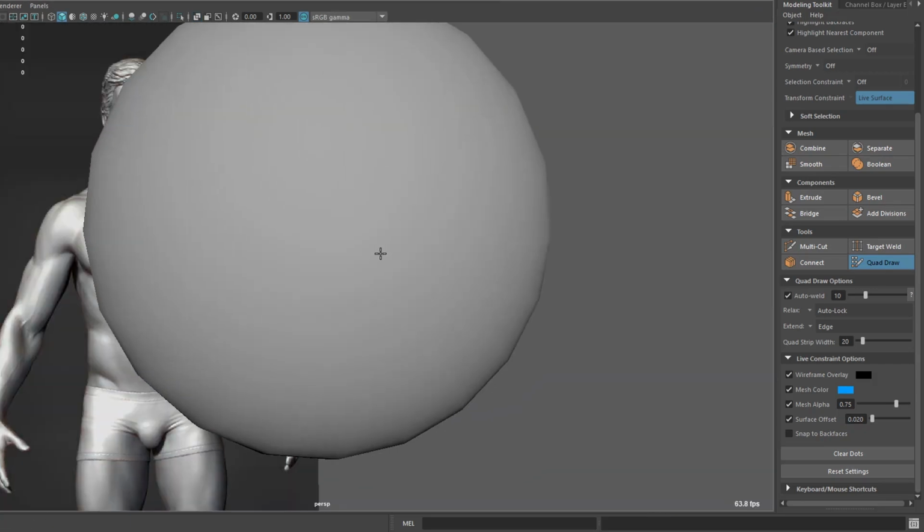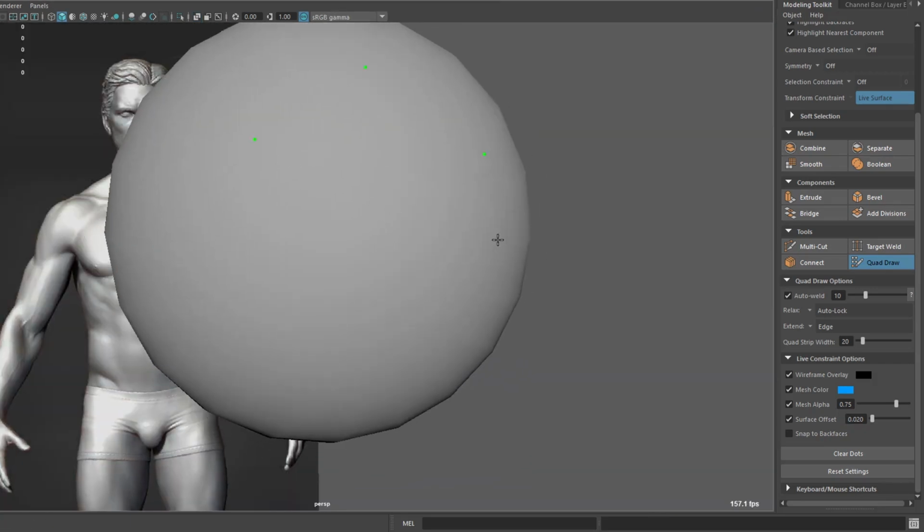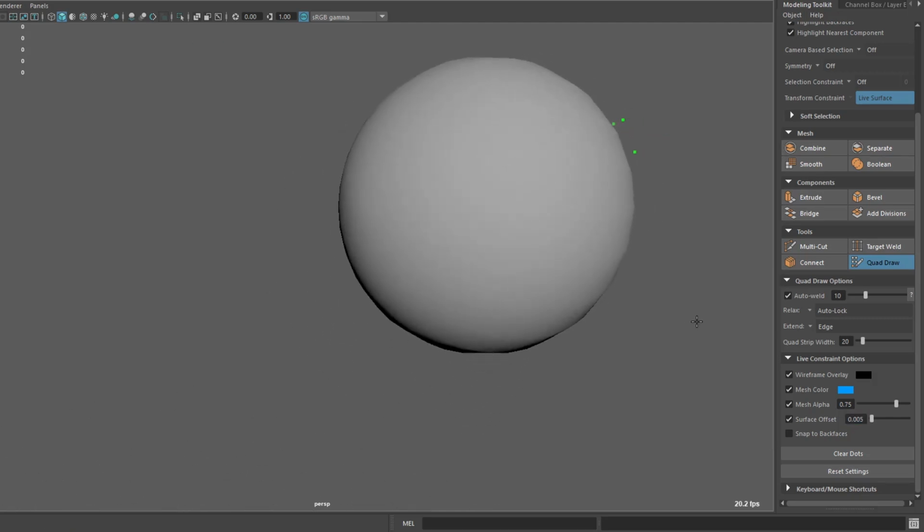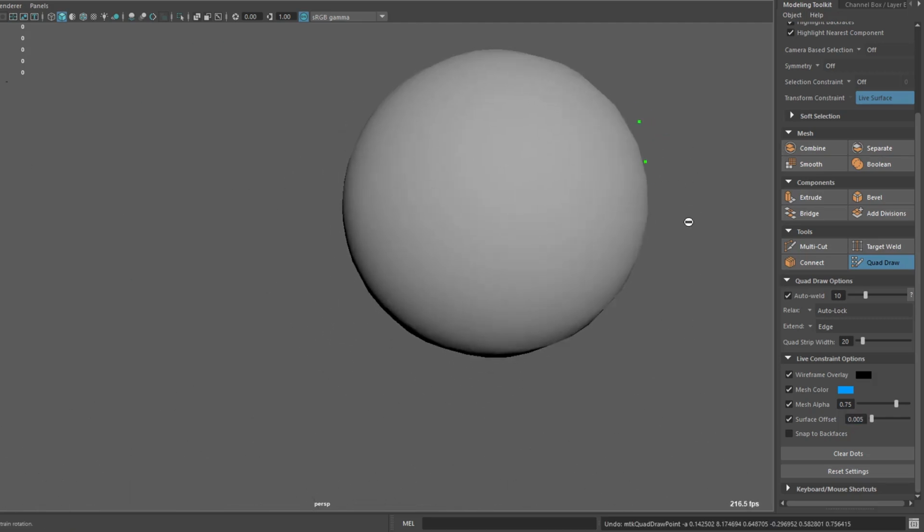So let's put some value. Let's see, I don't know, I have to check. Let's see how far it is. It's too far, so let's clear dots. So 0.02 is too high for this, 0.005 maybe. So you have to experiment a little bit. You can see now it's offsetting.